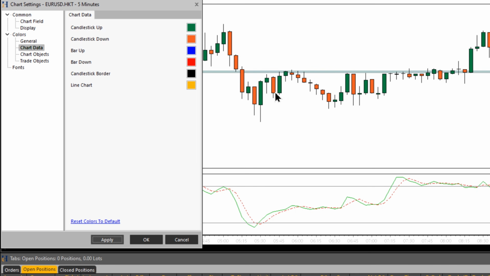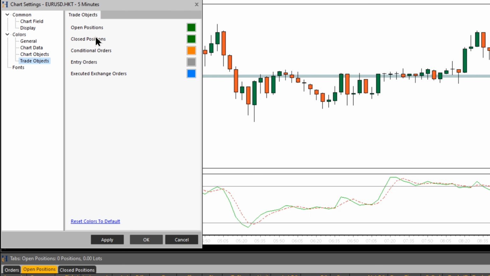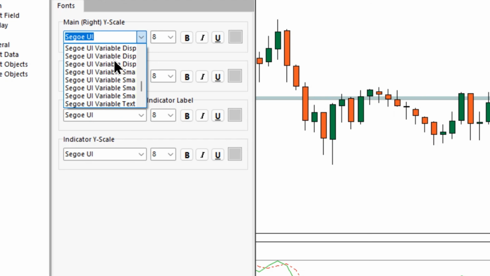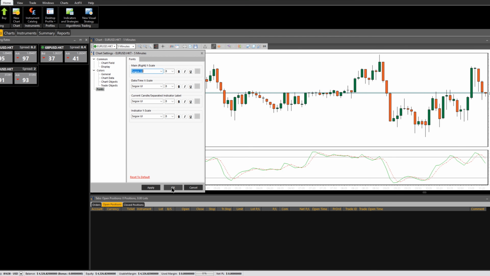Under Chart Objects, we're going to find color customization for things like price alerts, trend lines, horizontal lines, etc. If you want to change anything, this is where you would do that. Trade Objects. Here, you can customize the colors of things like open positions, closed positions, as well as all these options. Now, the good thing about ActTrader is that you can actually change the font used by the software. These are all the font options. After you've made your changes, you can click OK to apply them.